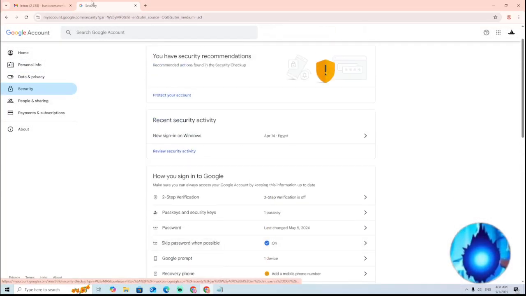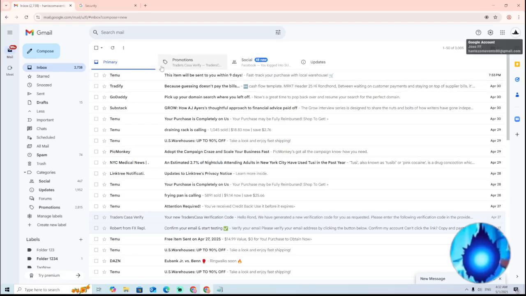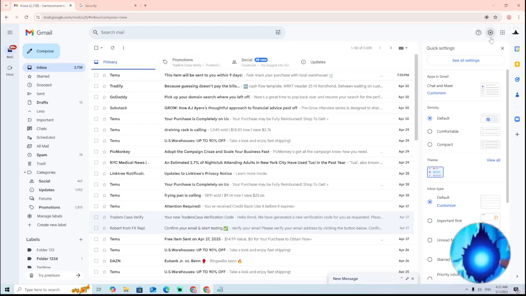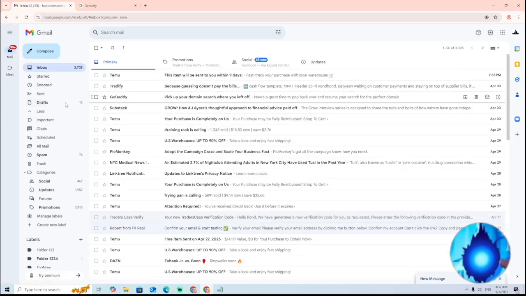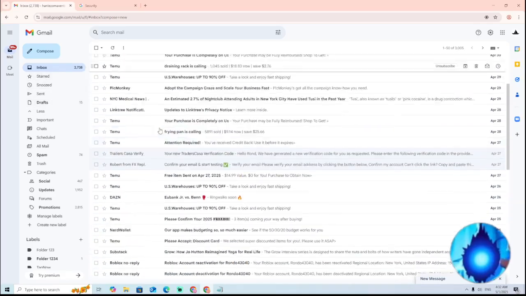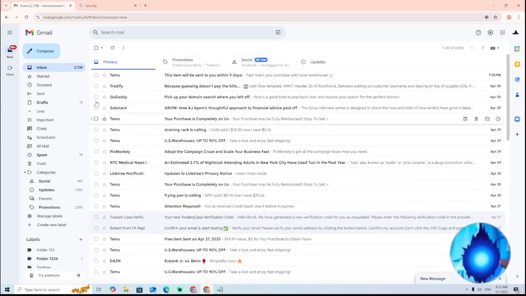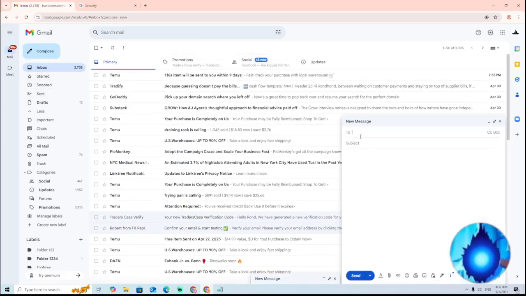You can also connect your Facebook, or change settings on your Gmail, as you can see. The important thing is also receiving emails, and composing an email, which is right here in the new Gmail, and that is really important.